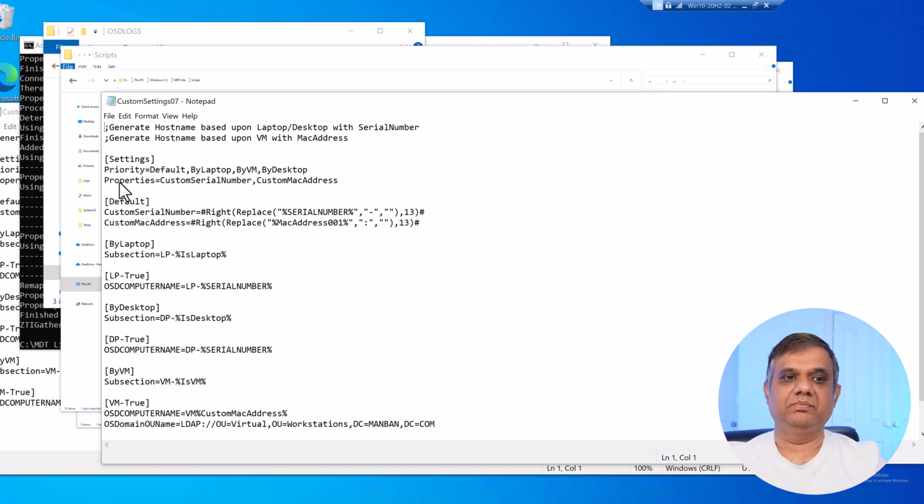So this time I am using a property equal to custom serial number, which already exists. Now this time I am using custom MAC address. Under the default category, I have a new line, custom MAC address, and I am using again the same thing, the extreme right 13 characters of the MAC address, which is the inbuilt variable MAC address 001. I am replacing the colon with no gap, just inverted commas, double quotes, so it will be removing that colon. That's it. Apart from that, other things are the same.